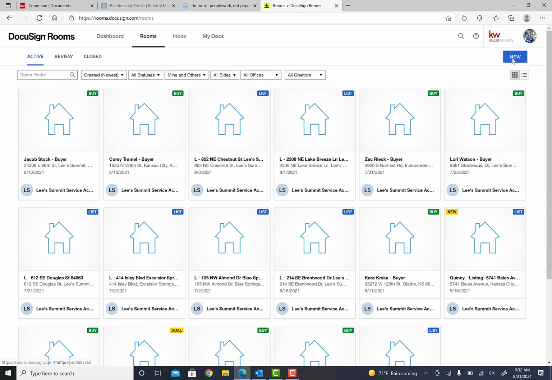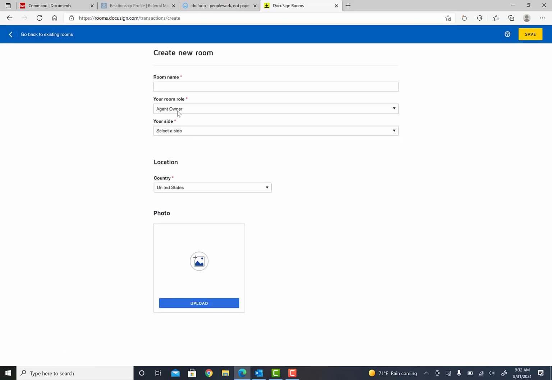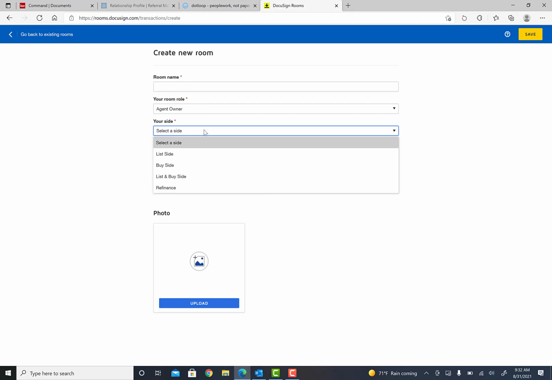Okay, so then you can just create a new room and you can name this whatever you want. So for example, mine is named forms. Okay, and you're going to be the agent owner, and you can just do list and buy side, and you can create the room. So then you would just save once you enter that stuff.